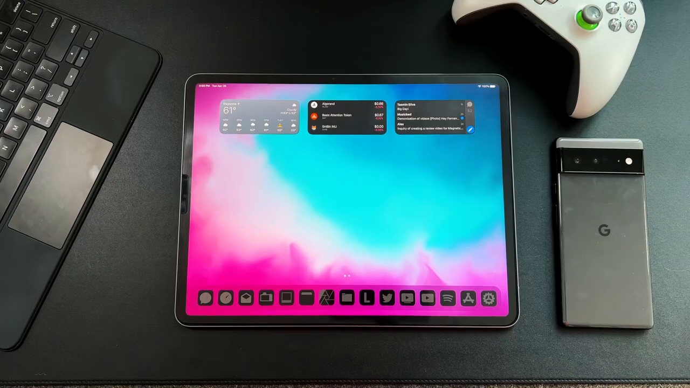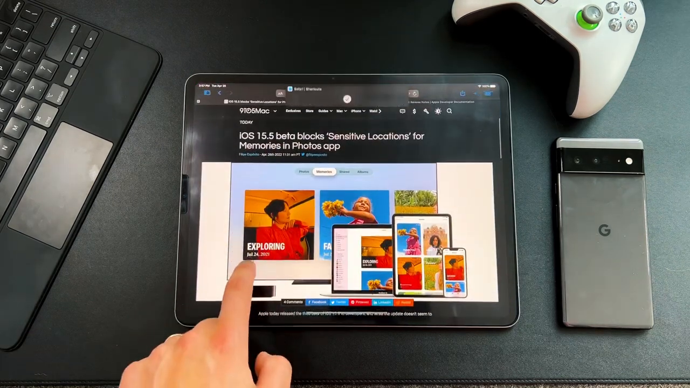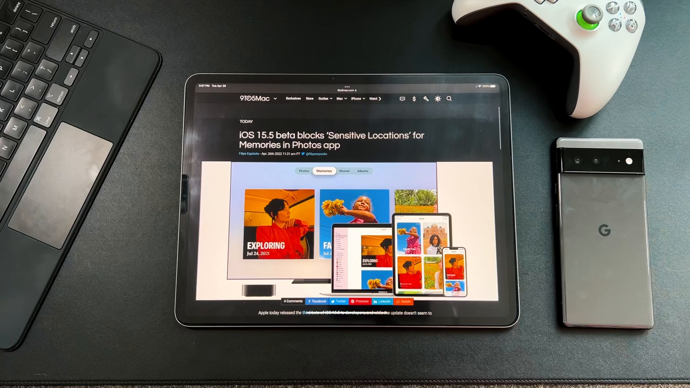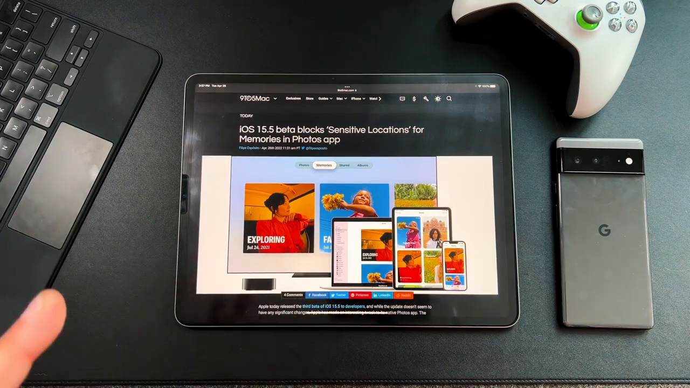So now let's talk about some of the features that were introduced with this beta 3 update. But again, there weren't too many. When it comes to a beta update, the number of tangible features you're gonna see are gonna get smaller and smaller, especially with a beta 3 and a 15.5 update. But one thing that I did wanna bring to everybody's attention was this new thing that was found by 9to5Mac. So iOS 15.5 beta blocks sensitive locations for memories in Photos app.